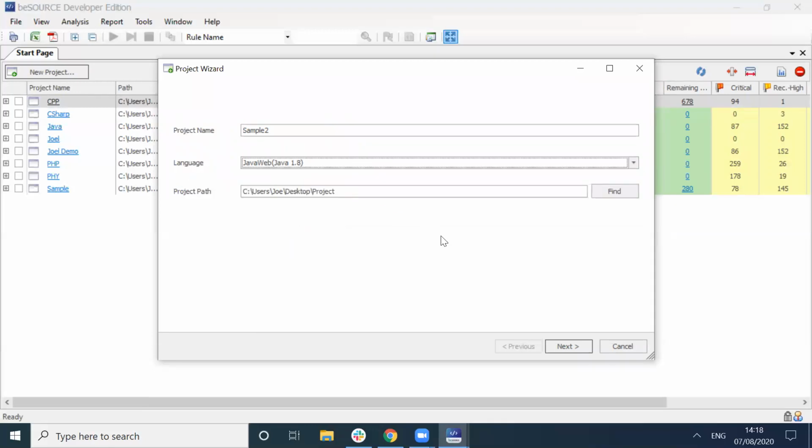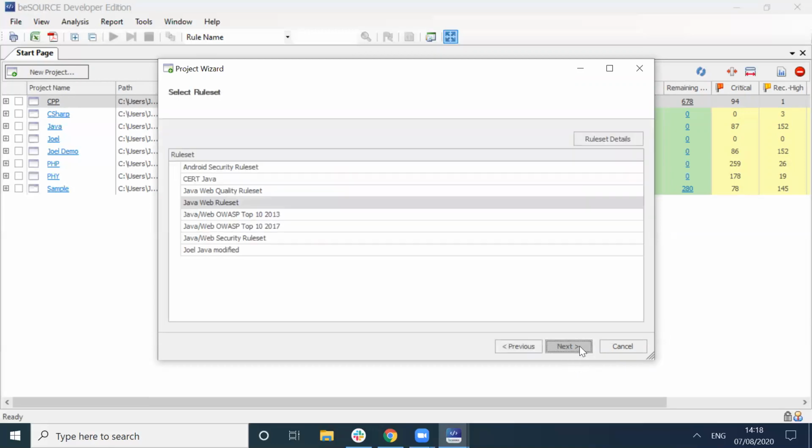Now I'll mention a few differences between the developer edition and the enterprise edition. In the developer edition, you first choose a language, then choose a rule set, then choose the files that you want to scan. While in the administrator, the workflow is a little bit different. When you choose the source code that you want to scan, beSOURCE enterprise will recommend which languages I should use, what is the most relevant language, and what is the most relevant rule set for those files. So we have a smart engine in the background.